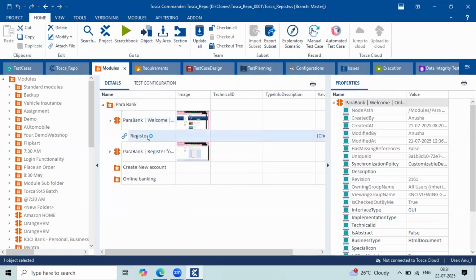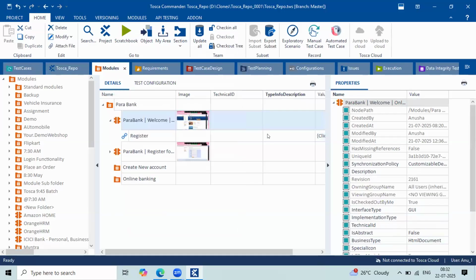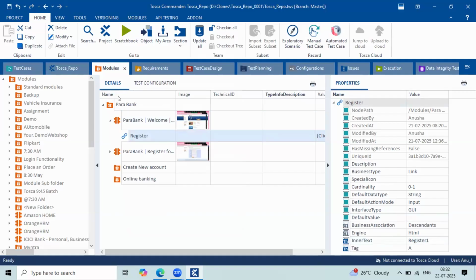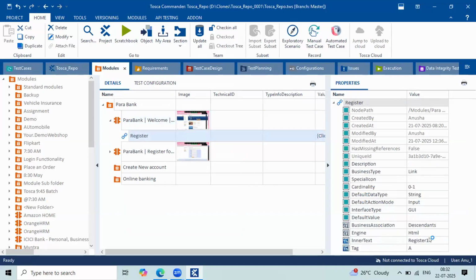Another situation: this is the registration hyperlink which we scanned yesterday. But now you are trying to execute your test case, and it fails because the developer added some changes on this hyperlink at the backend level. Means some of the properties are changed. For example, the inner text is Register, but the developer has added something like Register 1. Properties are changed. To make this unique again, go with rescan. Getting my point? Yes. Instead of creating one more module, just do a rescan and make this register unique. That is the one situation. Clear?